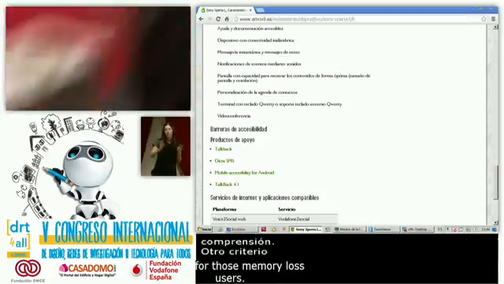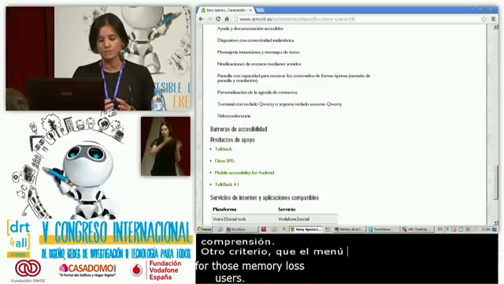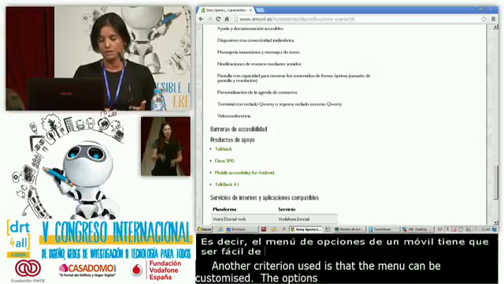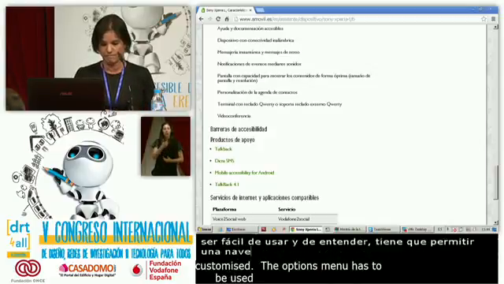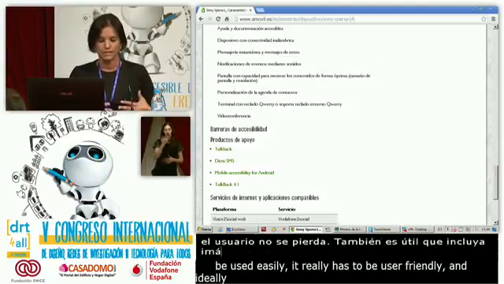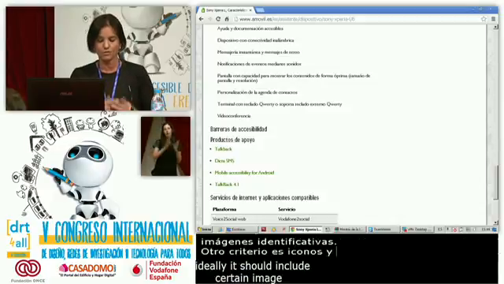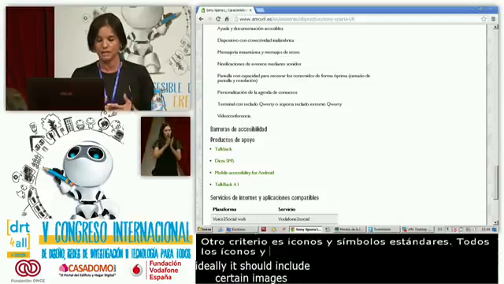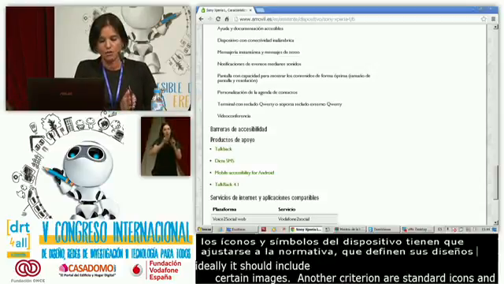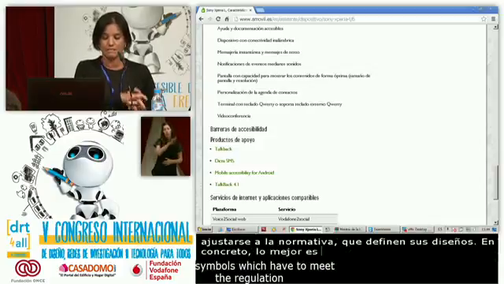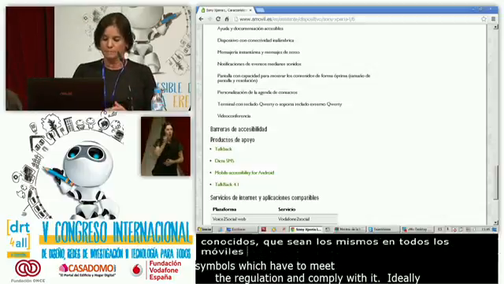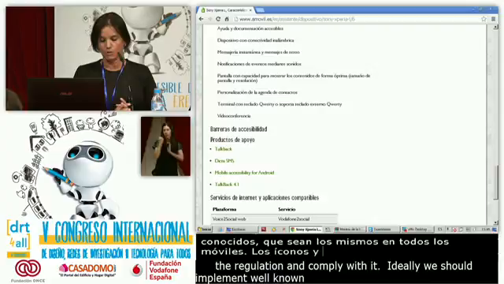Another criterion is that the menu can be customized. The options menu has to be used easily. It really has to be user-friendly, and ideally it should include certain images. Another criterion is the standard icons and symbols, which have to meet the regulation and comply with it. Ideally, we should implement well-known, widely recognized symbols.